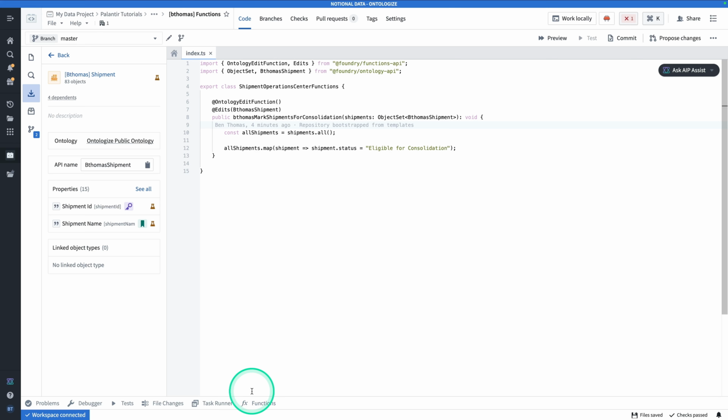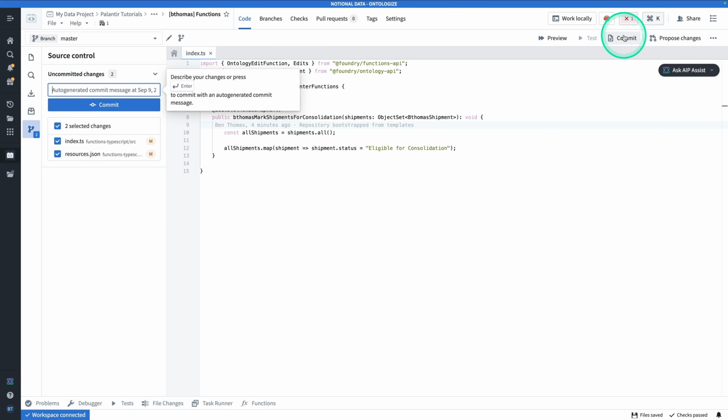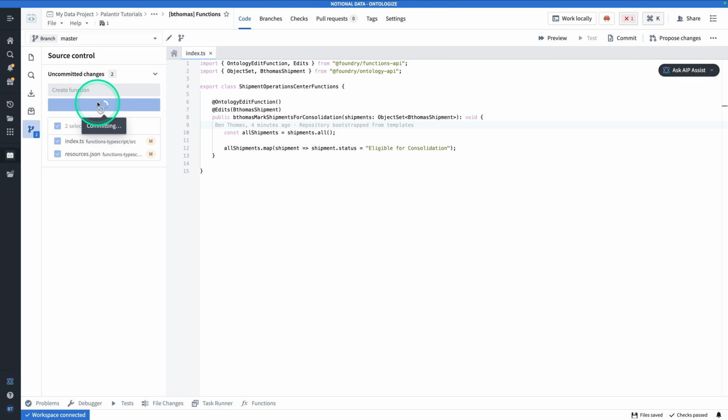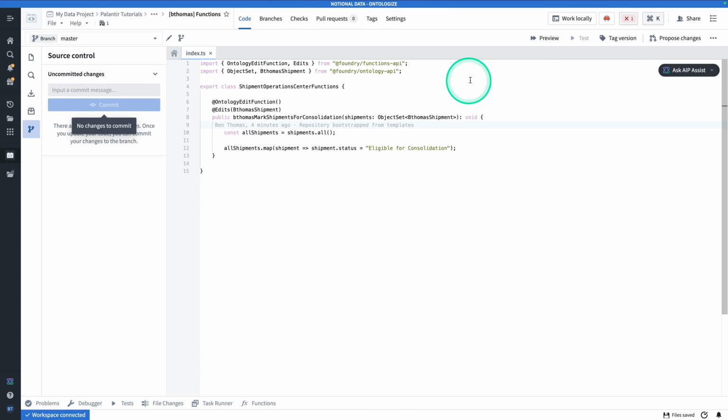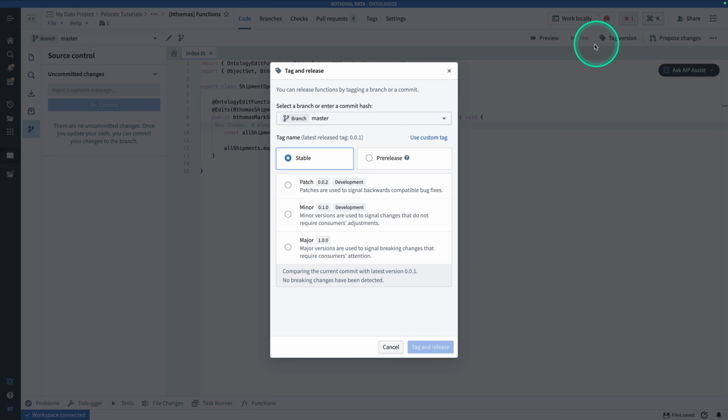When we want to publish a function so that we can use it, for example, in an action, and this is a special decorator that allows us to use this function to edit the ontology edit function, we will first commit. We'll say create function is our commit message. And once we've committed, we'll go ahead in the upper right corner, the commit button becomes a tag button. Tagging allows us to release the function for general use. We can declare it either stable or maybe it's in some beta state. In that case, we'd mark it as pre-release. We can give it a semantic version. Maybe we'll call this a minor version, 0.1.0, and we can tag and release.